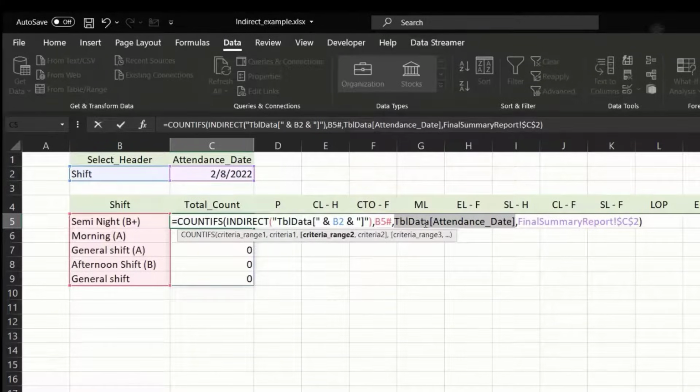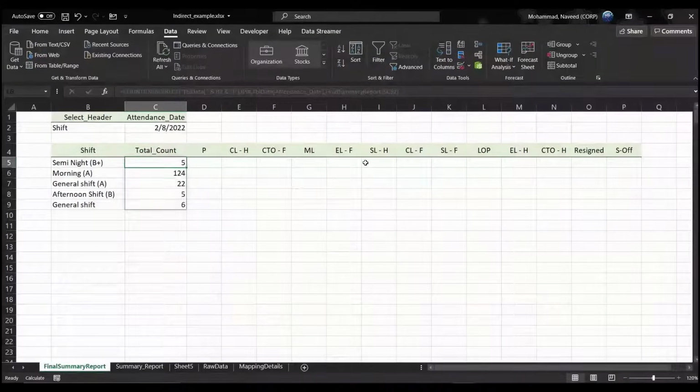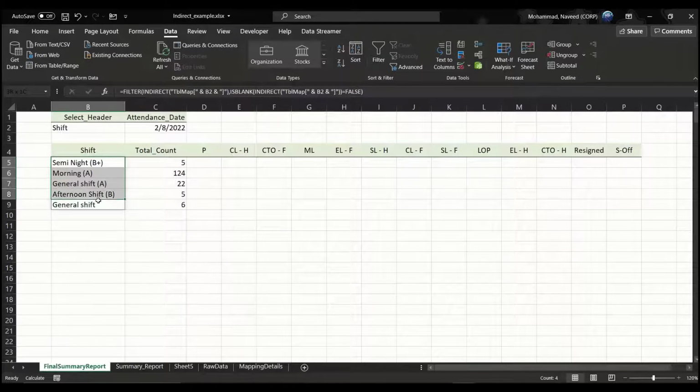But in our data set, we have the attendance date column, right? And this column will never change. We will always have the header name attendance date. Still, if you want to make this dynamic, you can do it by using the INDIRECT formula, something like this, or else you can just keep it as a static reference, as it will never change, right? Now press enter. Now we will have the total count for this shift column for this attendance date.